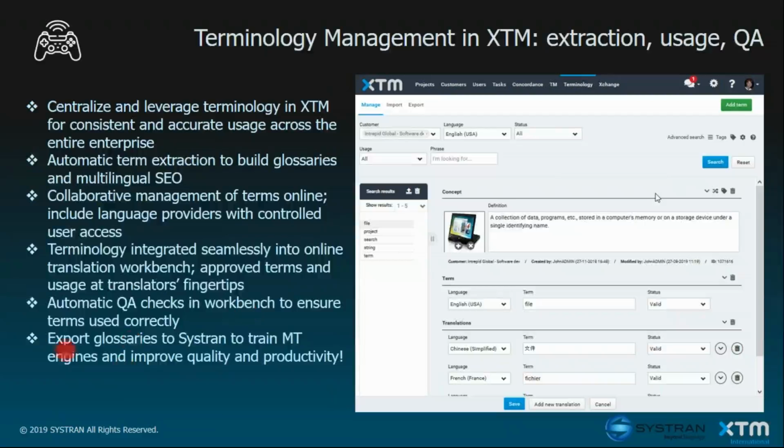And a key point that we keep coming back to is that your terminology can be managed in XTM, but you can easily transport it into SYSTRAN's MT as a TBX, term-based exchange file format, to train your MT engine on your terms, right? That's going to save everybody time when your engine has learned your terminology and it starts outputting your translations with the proper terms in it from the start.